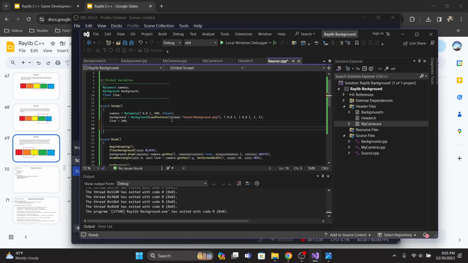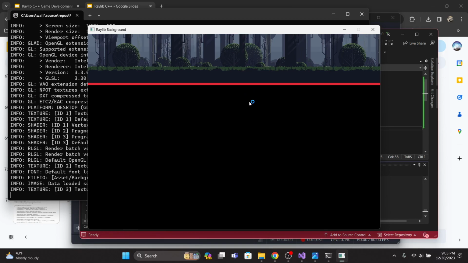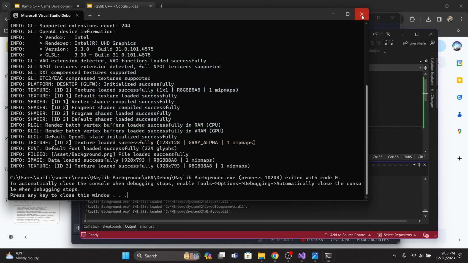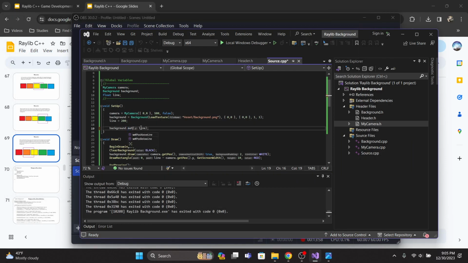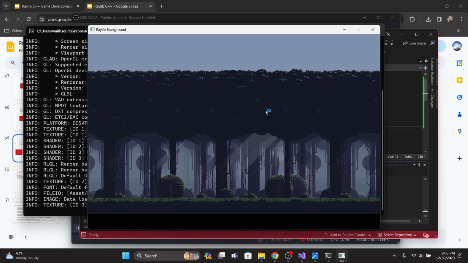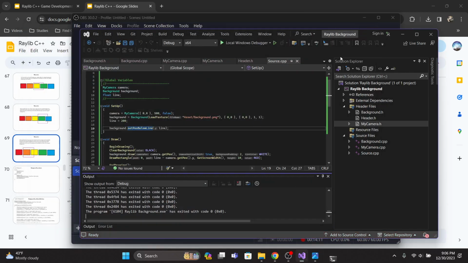So let's do this. Background dot set position above line. So let's see what happens. The background right now is set to be above this red line, and then if you call the other function, set below line, it's below it. So this is just a good way to reposition the background. There's also this one you can do.